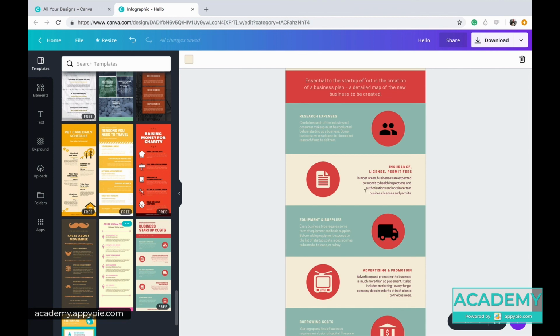So go ahead, and now you know exactly how to log in, how to use this, and how to create really nice infographics for your site so that you can be more attractive, people can link to you more. All those good things can happen.